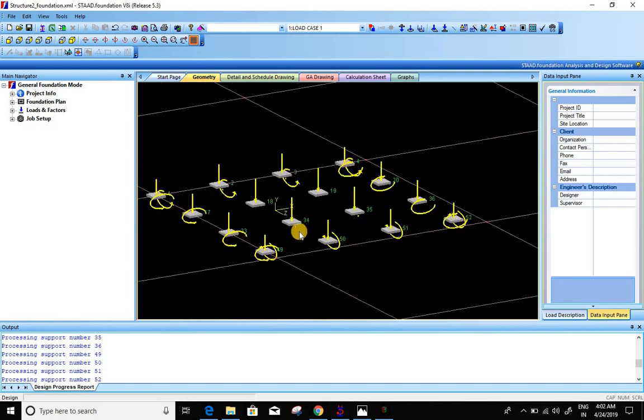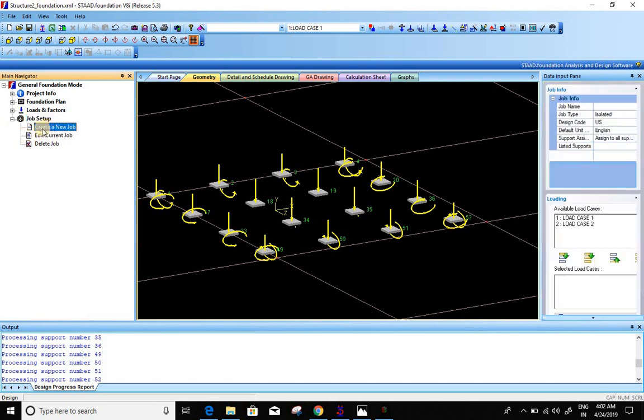It will give a complete calculation sheet in which you can read the complete dimensions of your foundations. So for creating the job of your foundation, you need to click on this job setup option, and you can click on this plus sign option and create a new job. After clicking on this create new job option, you can see at your right side you have to define the job name. Suppose I define here isolated foundation. So the job type is also isolated here.